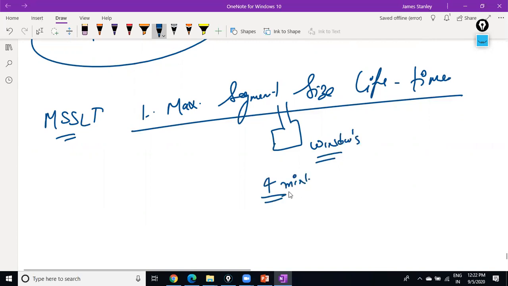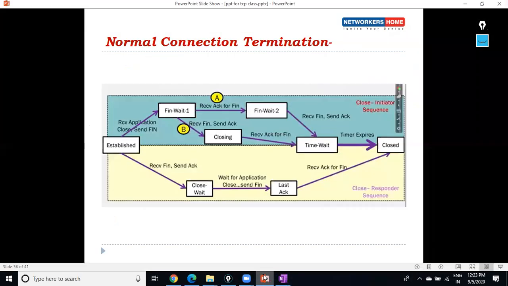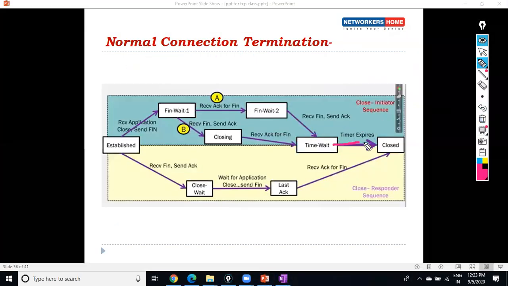For the remaining operating systems, you have to find out. Like about Mac, you have to find. About Linux, you have to find. And about iOS, meaning Cisco OS, you also have to find out the exact time for that. You have to Google for that: what is the MSL for Mac, Linux, Cisco devices, Palo Alto devices, and some other devices. Then you have to send the message or update in the group. Clear? This is the task for you. Once the timer expires, after that, guys, your session will be closed, not before that. Clear?